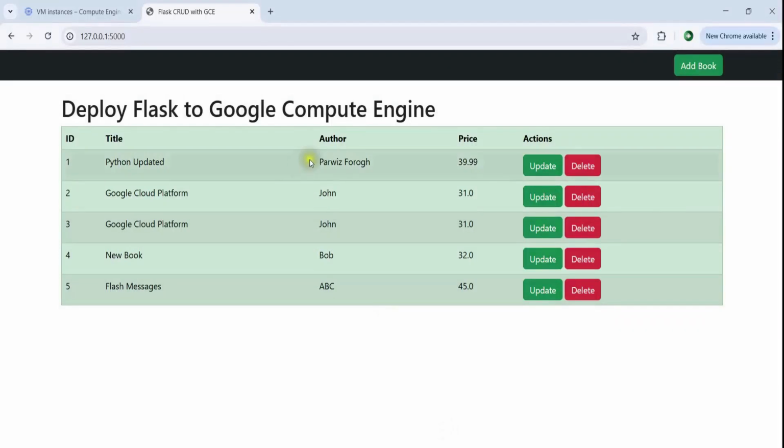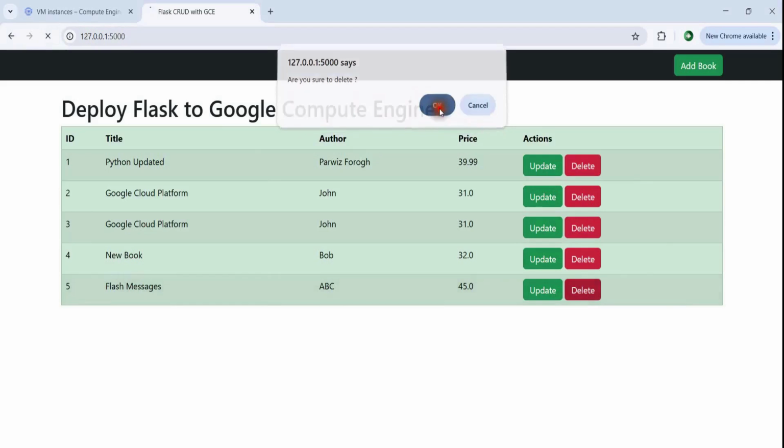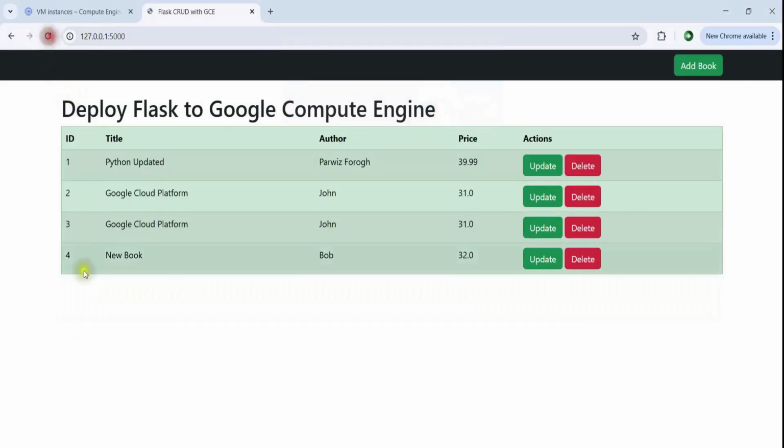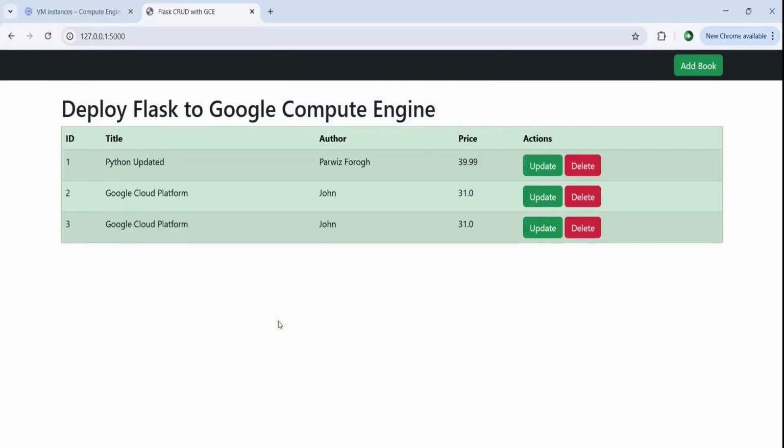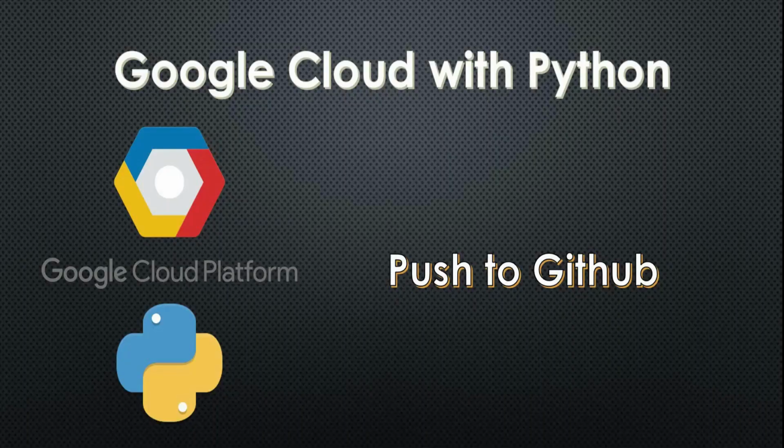Now if I refresh this, for example I want to delete this one. If I click on delete, now we have 4, and if I want to delete this, we click on delete, and we have 3, and that is deleted. Now our simple Flask project is completed. What we want to do is push our project to GitHub, and after that we will deploy the project to Compute Engine.